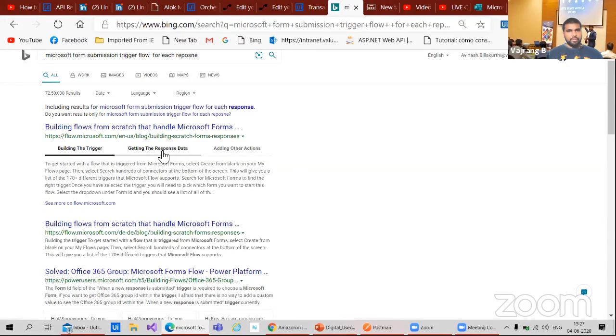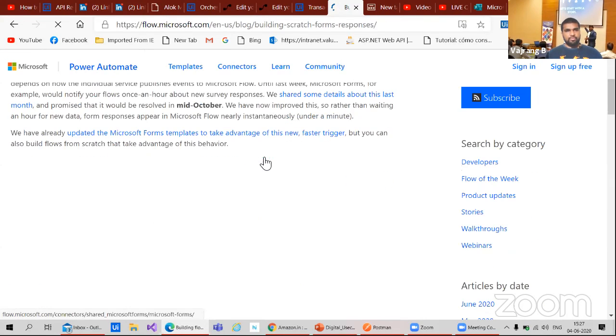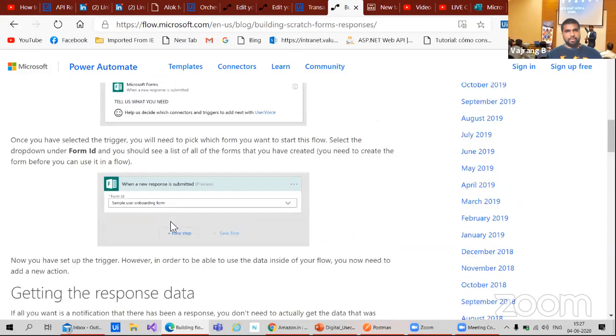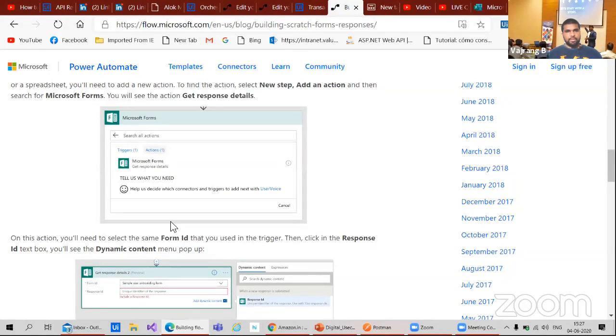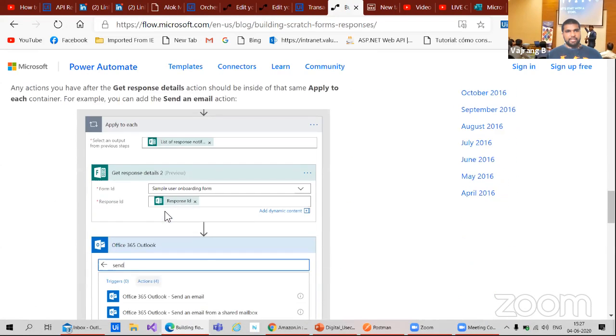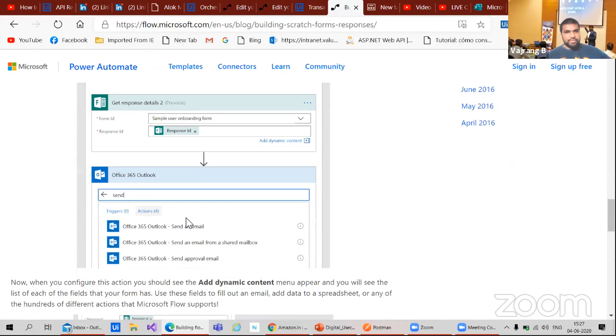Okay, getting response data. Let's see. Form responses. Okay, getting the response data. Form ID. Adding actions. Okay, any actions you have after get response details should be inside the same apply to each container. Okay, select the output from previous responses. List of response notifications.